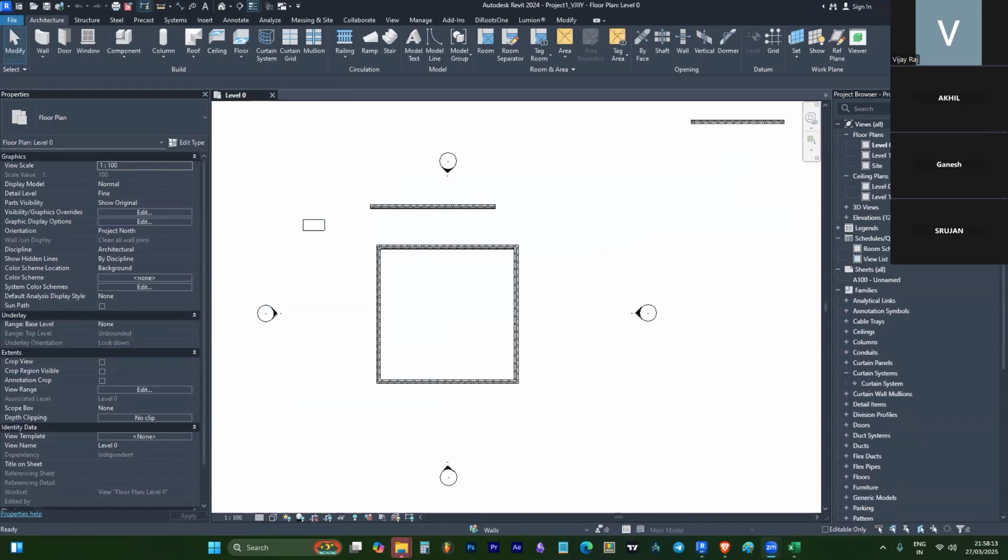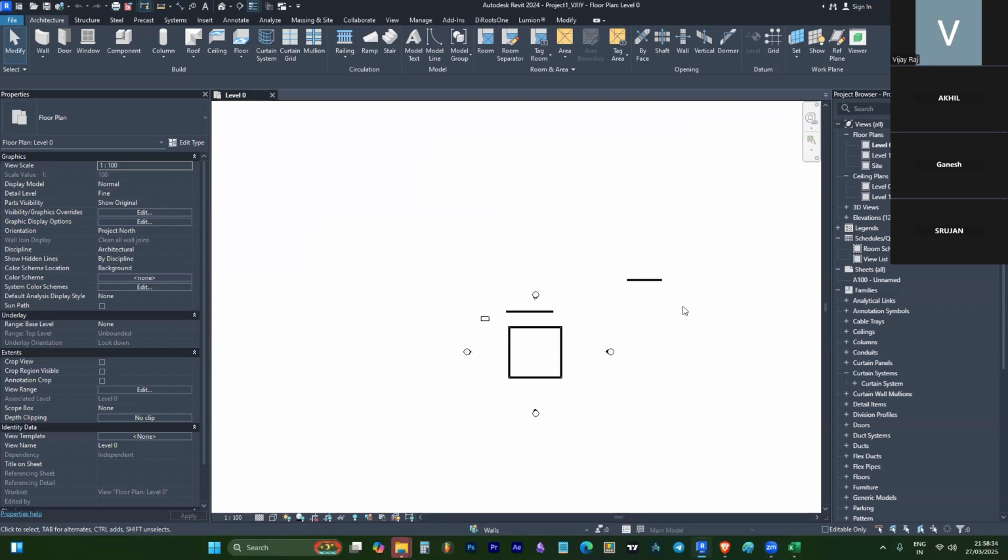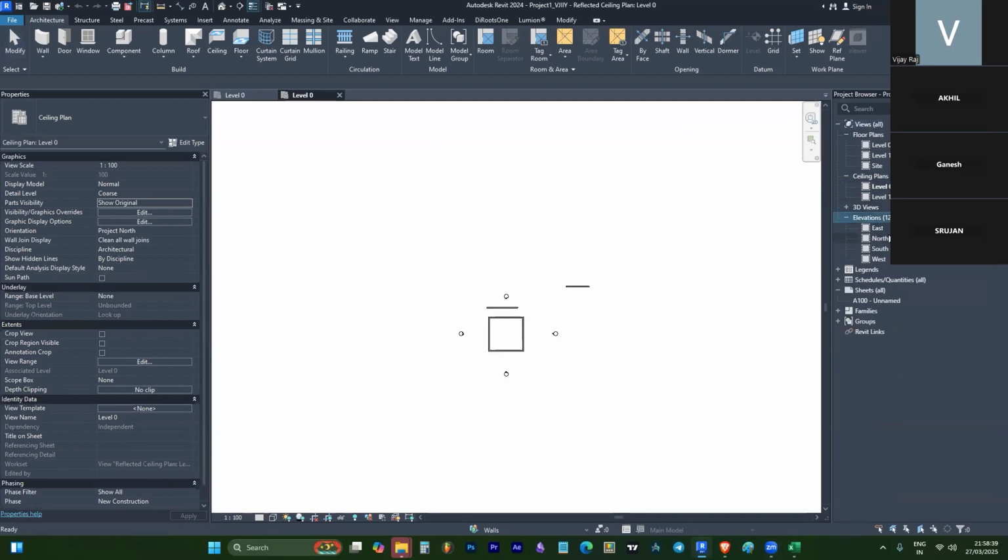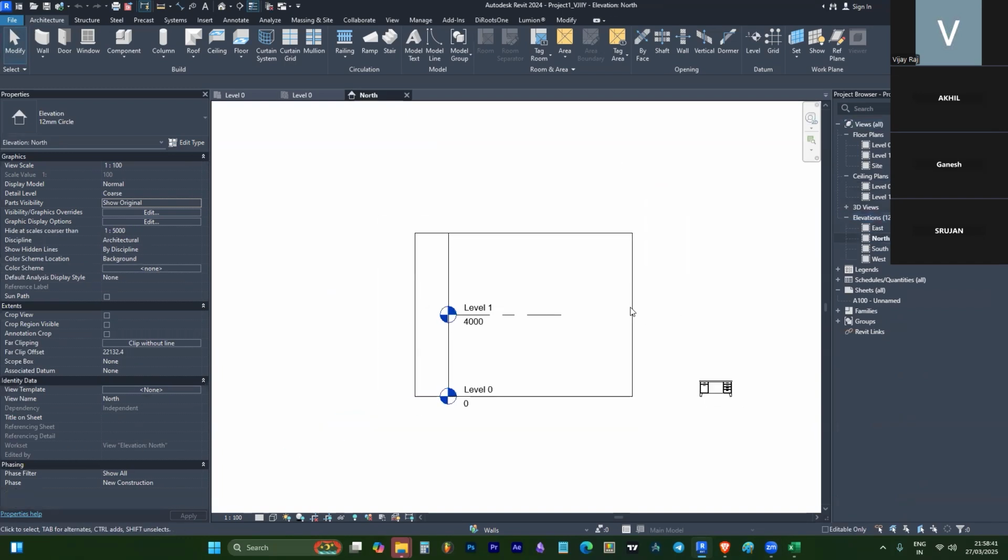And now let us see how to do copy monitoring. Copy monitoring is nothing but getting levels, grids, and other elements from other Revit files into our project. Here no levels have been set in this new project; there are basically only the default levels.